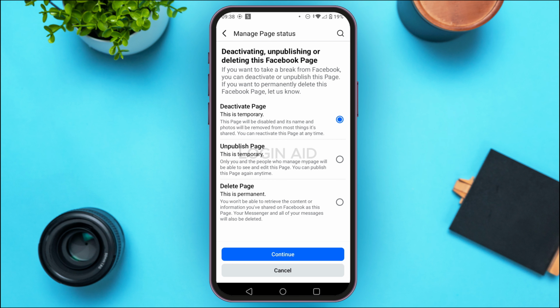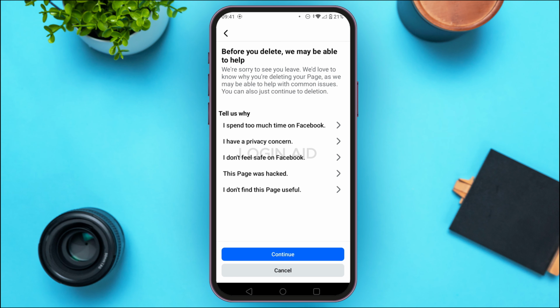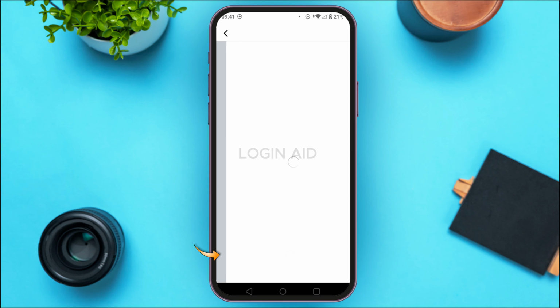Now you can see over here you'll be able to manage the page status. You'll be able to deactivate, unpublish or delete the Facebook page. Since you want to delete the Facebook page, tap on this option, delete page, that you can see on the screen. Now tap on the continue option that you can see on the screen. Now you can specify the reason if you want, otherwise tap on the continue option again.